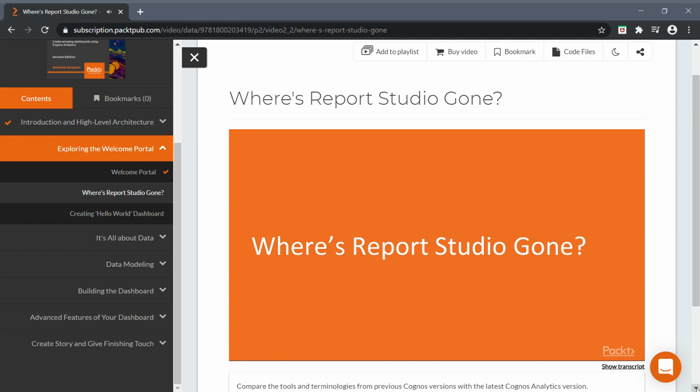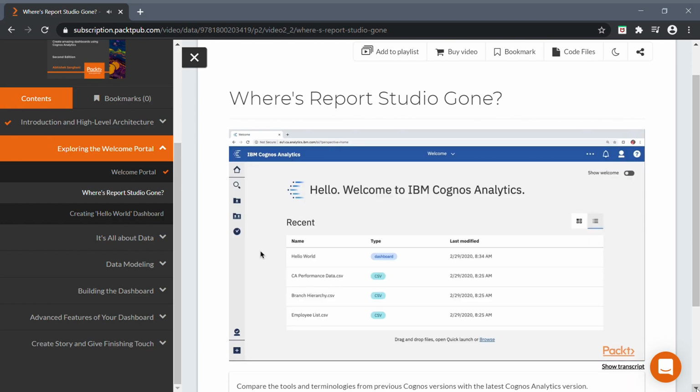Where is Report Studio gone? If you have already been using Cognos version 10, then you must be finding this Cognos Analytics interface a little bit confusing. Up to version 10, Cognos was called Cognos Business Intelligence. Version 11 is called Cognos Analytics, and it is the next version of Cognos Business Intelligence. Cognos Analytics brings in dramatic changes in the way dashboards and reports are authored as well as consumed. So in this video, let's learn how Cognos has evolved.